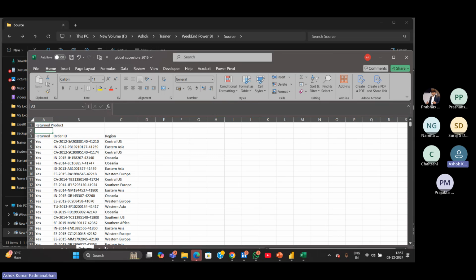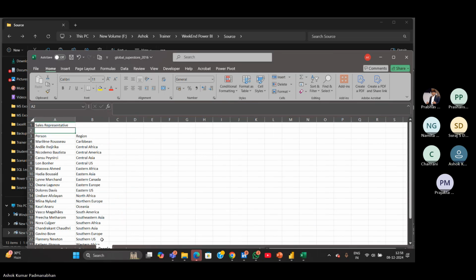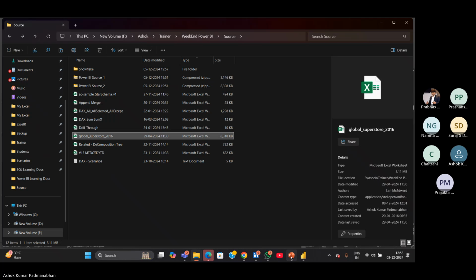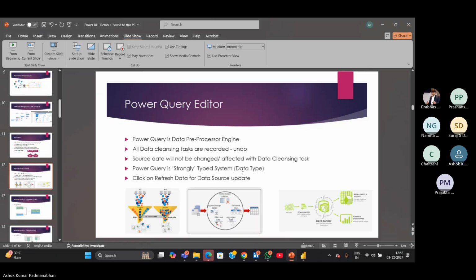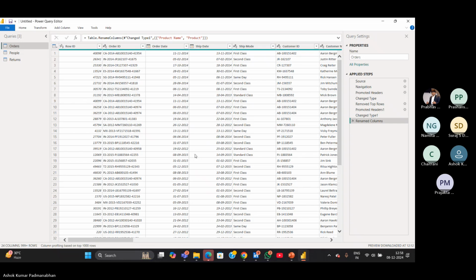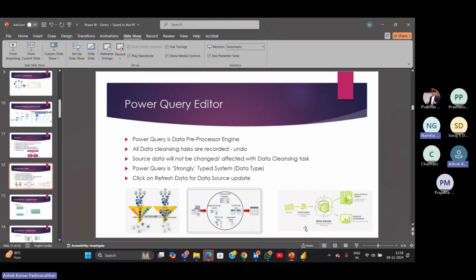Yes, you can check the other two files as well, orders and returns. Right. Can you open and check the source file? Yes, it's the same, right? Nothing is changed. Okay, good. Shall we proceed?